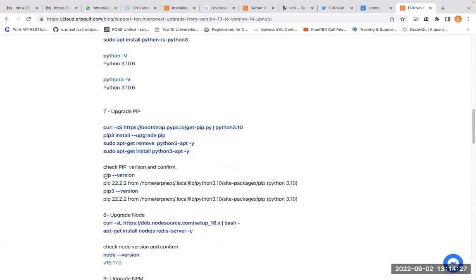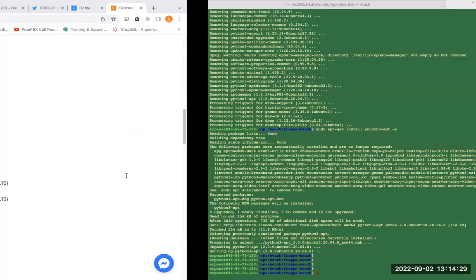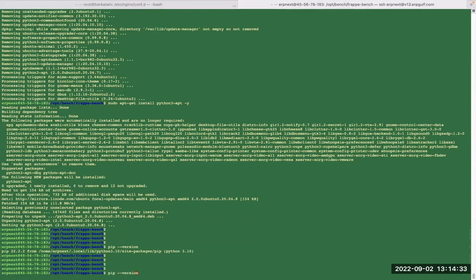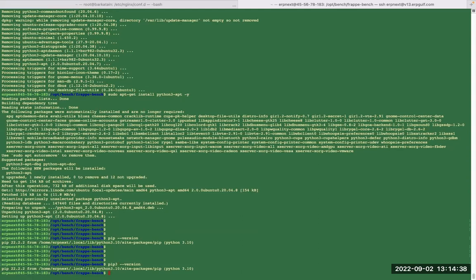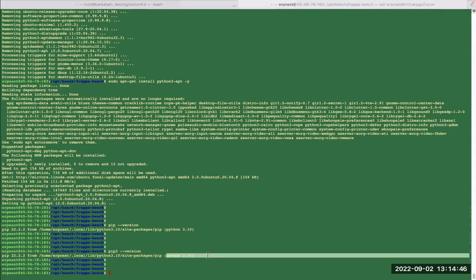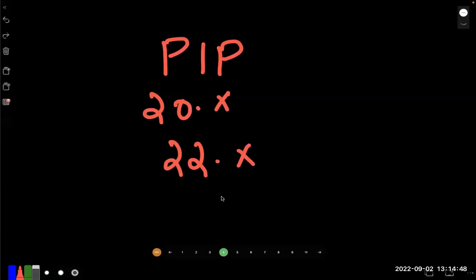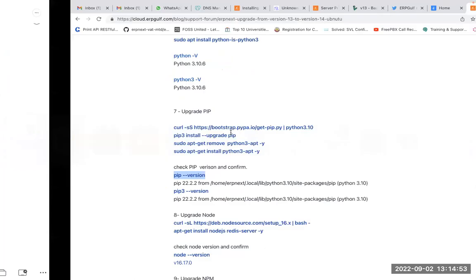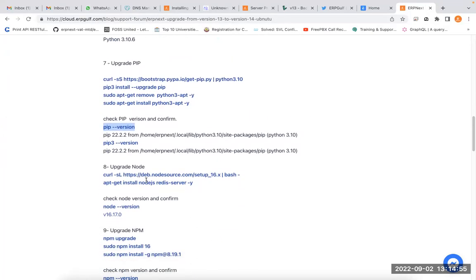Now you look at the pip version, that is 22.2 on Python 3.10. And the pip3 version also is 22.2, on top of Python 3.10. So we are safe on the pip part. Now we will go for Node. Node, as I told you, we need to have it at 16, right? So I just put it here.